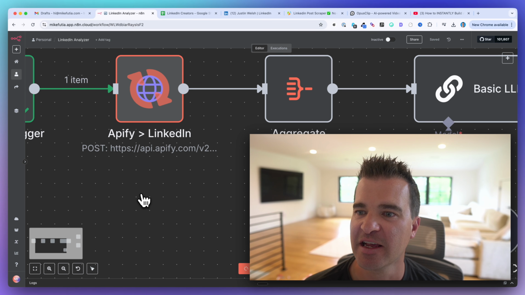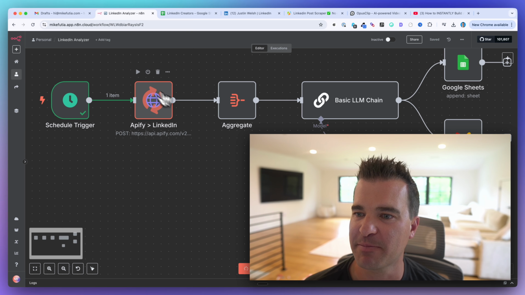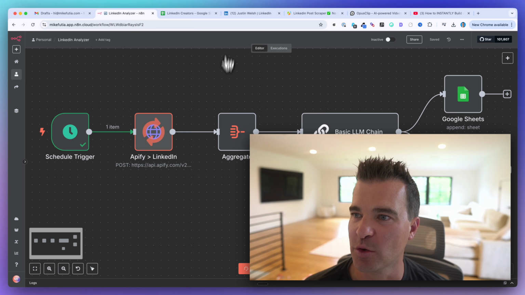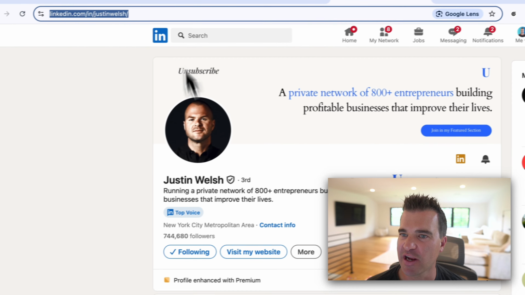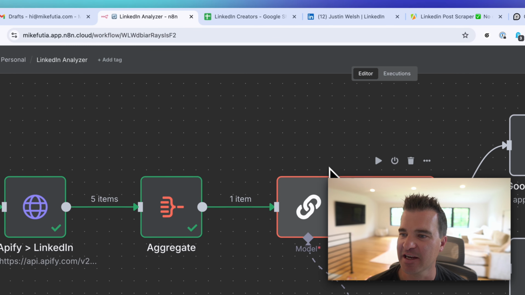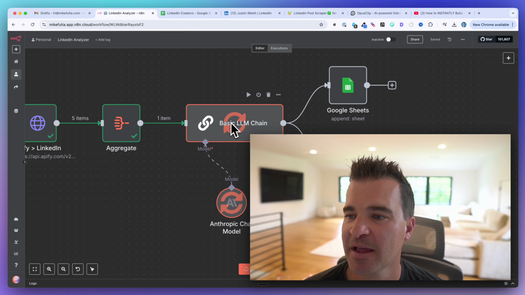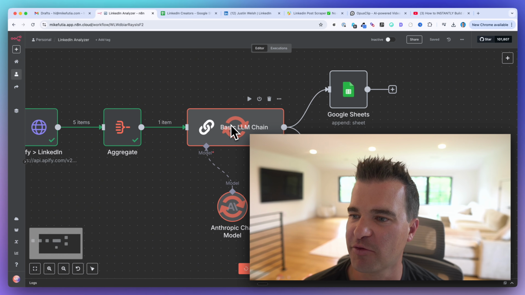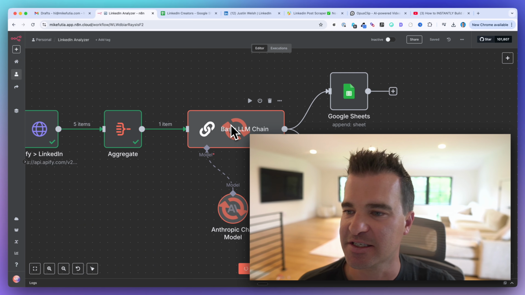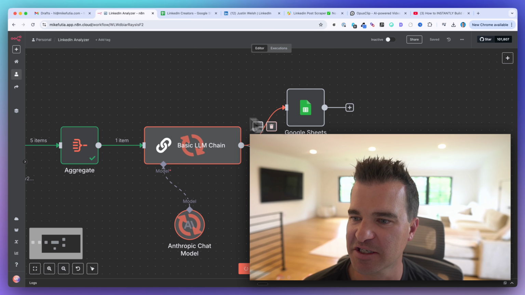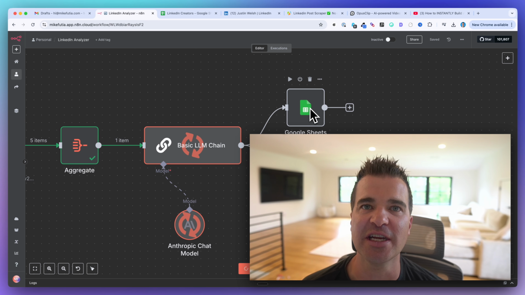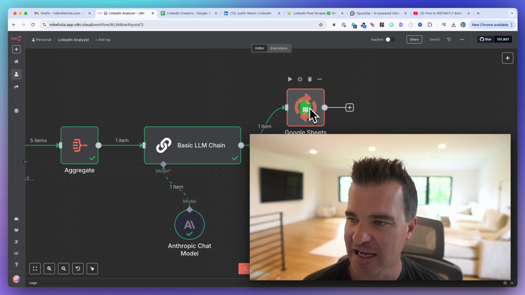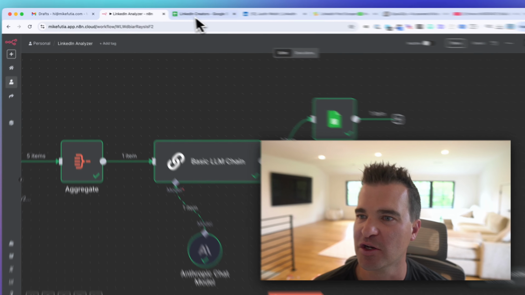So what it's doing here is it's using Apify to scrape LinkedIn for Justin Welsh's posts here, this creator over here. And now it's sending those posts to an AI model, Anthropic. We're using Claude 3.7 to provide an analysis of those posts. And then what it's going to do is it's going to send that analysis to a Google Sheet, and it's also going to send me an email in Gmail. So it's finishing up right now in Google Sheets.